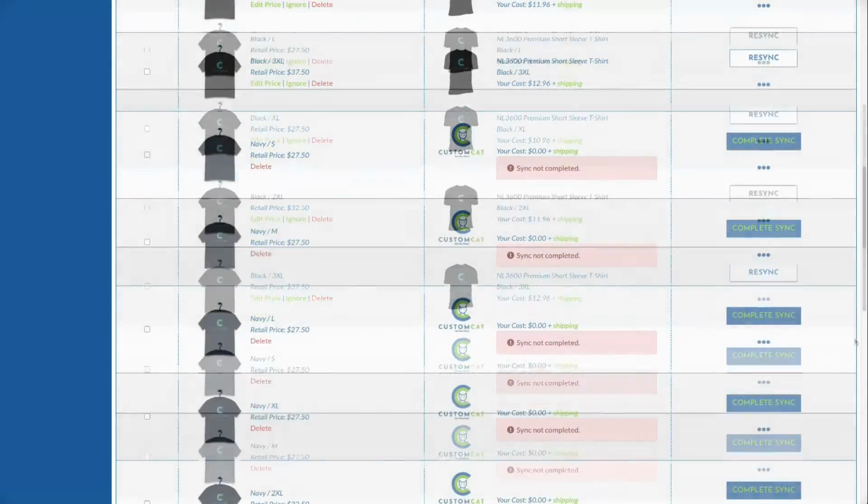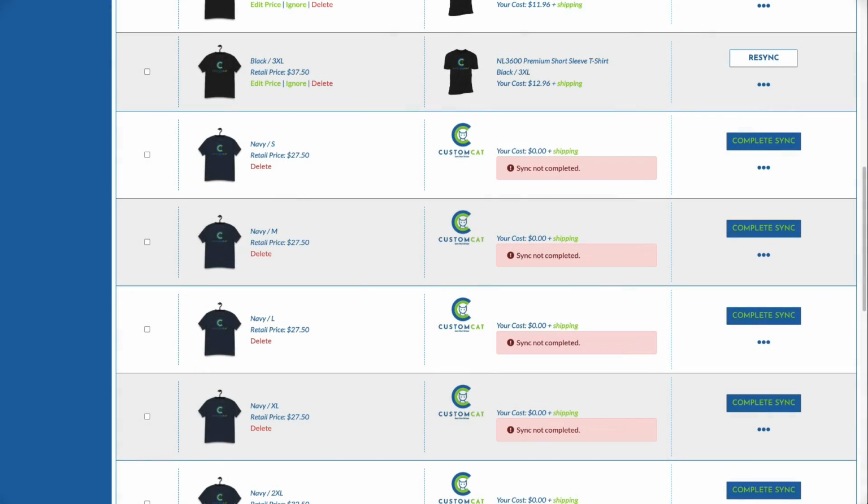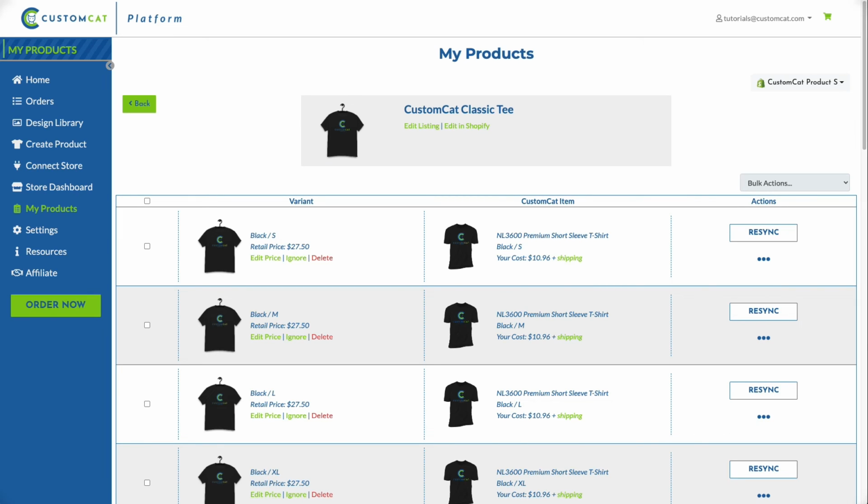Please review the variants for messages about syncs that may require more attention, such as those which do not have an exact color variant match. Please note that these changes will only affect fulfillment of your item and will not overwrite listing information. That's it. You've successfully synced your product to CustomCat fulfillment.